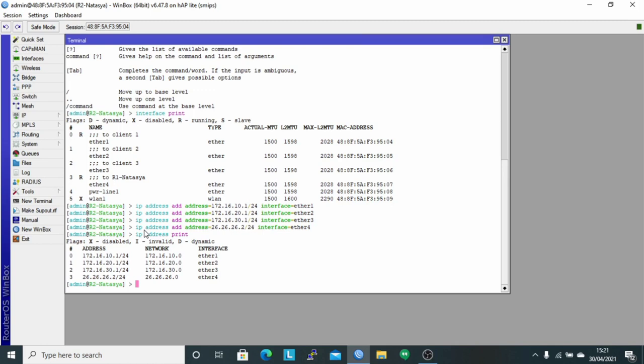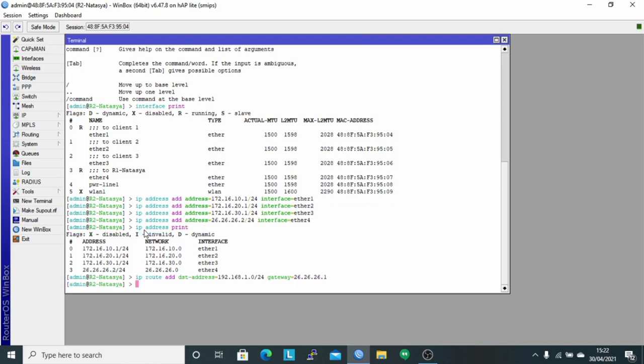And then configure routing on router 2 with ip route by adding the IP network of the router 1 clients as the destination address and the IP interface of router 1 that points to router 2 as the gateway, with the command ip route add dst-address. For the client on router 1 using Ether 1, the destination address is 192.168.1.0/24 and the gateway is 26.26.26.1.